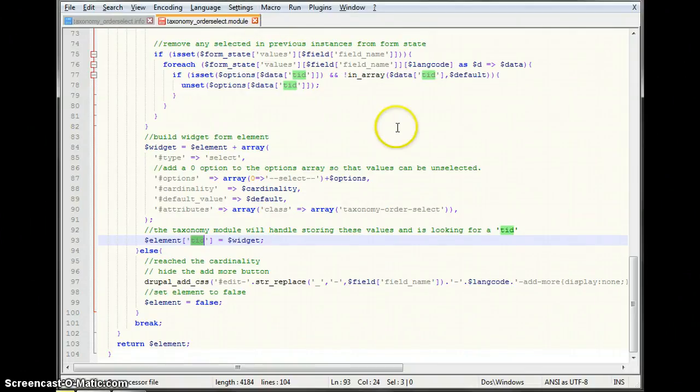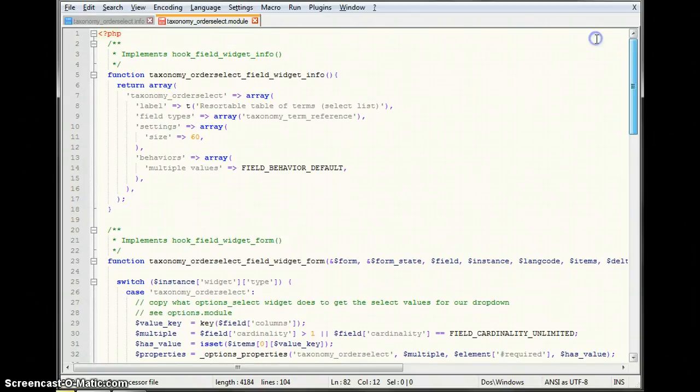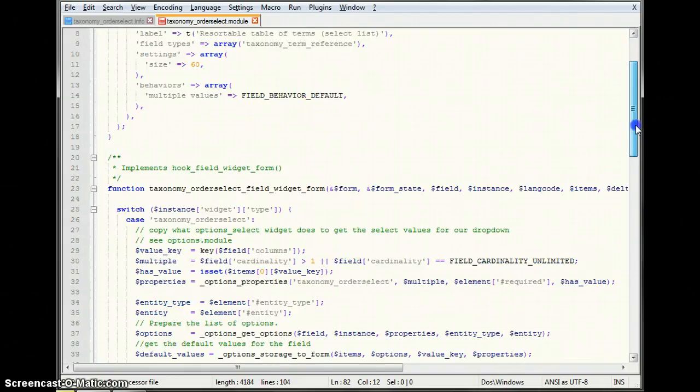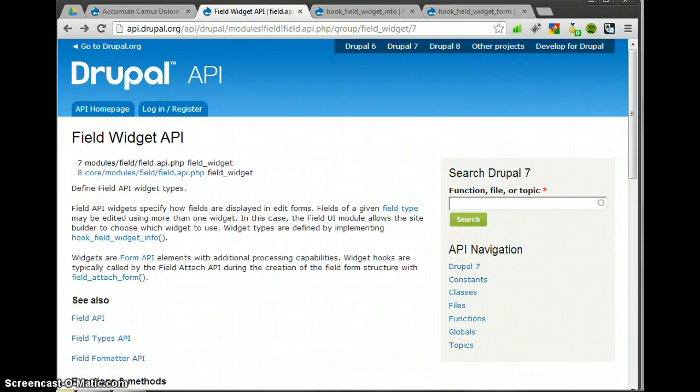So that's a real quick, basic introduction. There's a lot more in depth you can go. You can add widgets. You can create new fields and add those fields to existing widgets. You can alter other widgets. There's some alter hooks that are available.